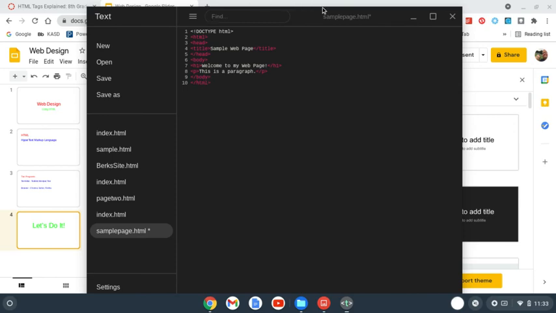Okay, now notice up here, we have an asterisk. This is telling us that we did not save this. So we changed it, but we did not save it. So I'm going to go over here, I click save. Okay, so we created it.